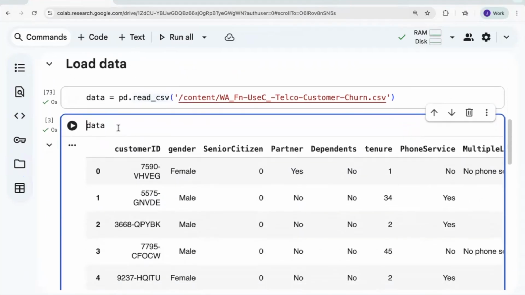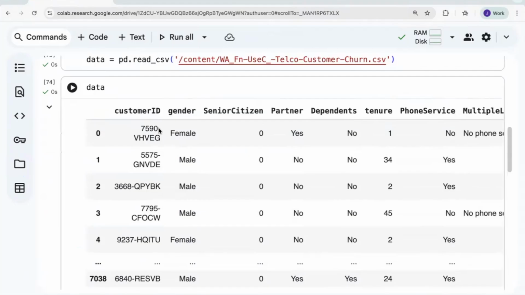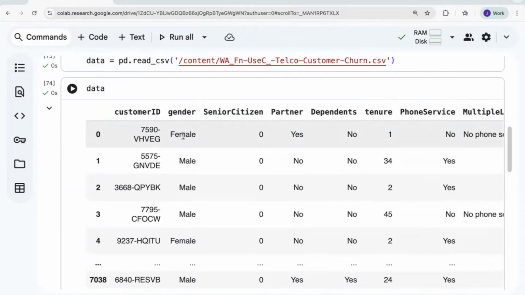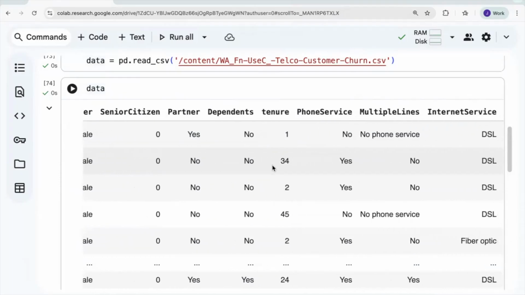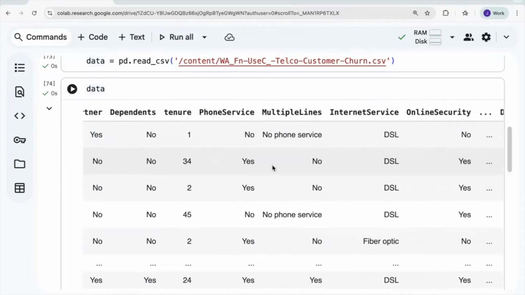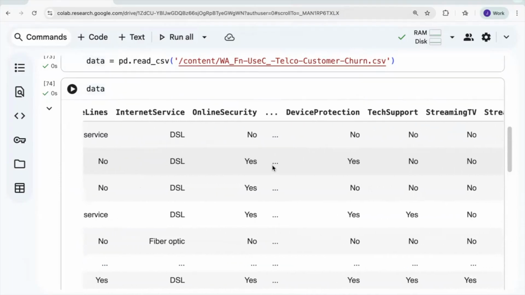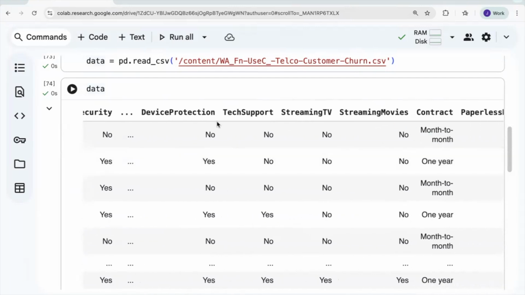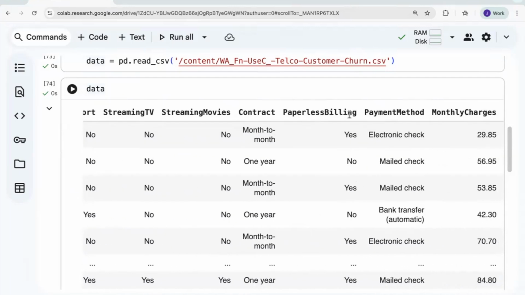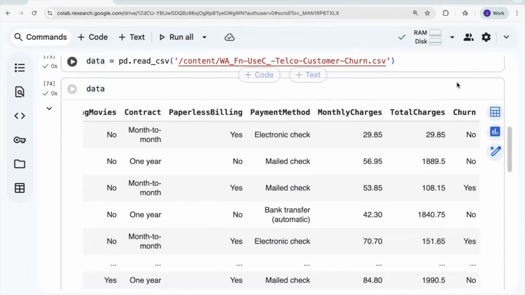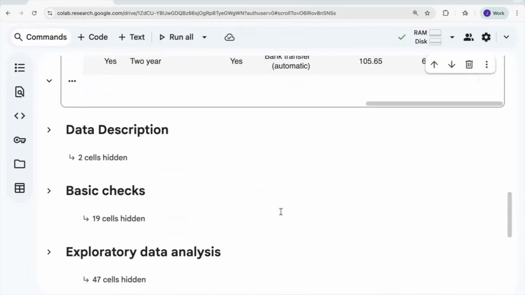Once you load it, what do you have to do? So this is the dataset, wherein you have different columns like customer ID, gender, senior citizen, partner, dependents, tenure, phone service, multiple lines, internet service, online security, device protection, tech support, streaming TV, streaming movies, contract, paperless billing, payment method, monthly charges, total charges, and finally churn. So these are the different columns you have.